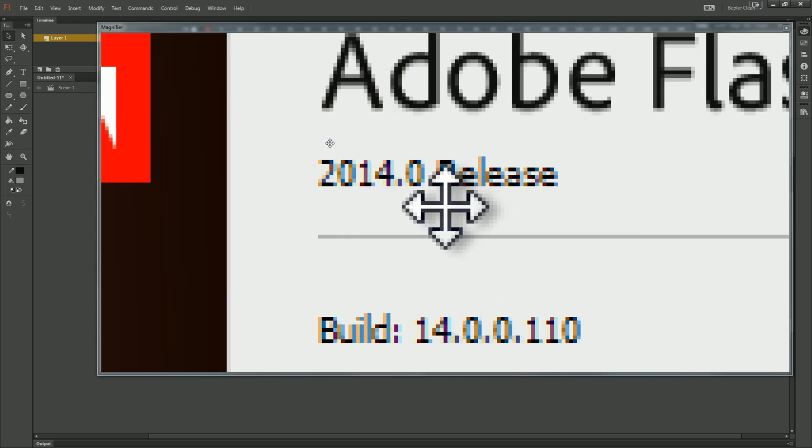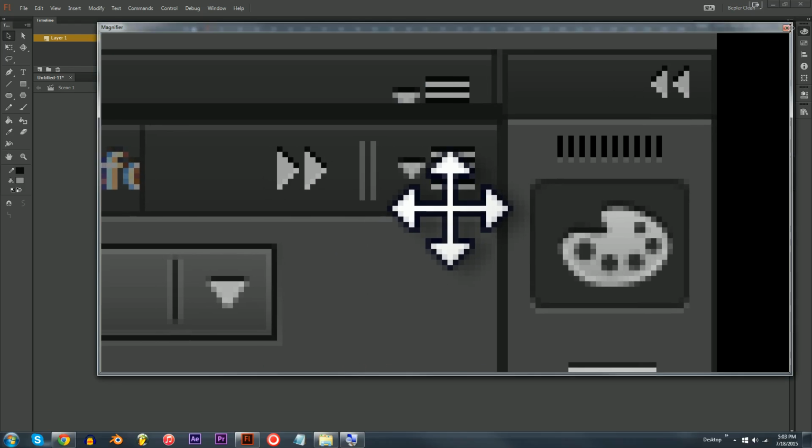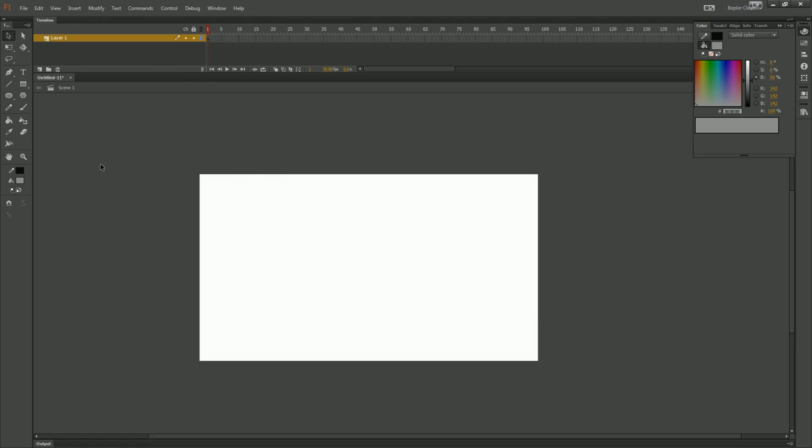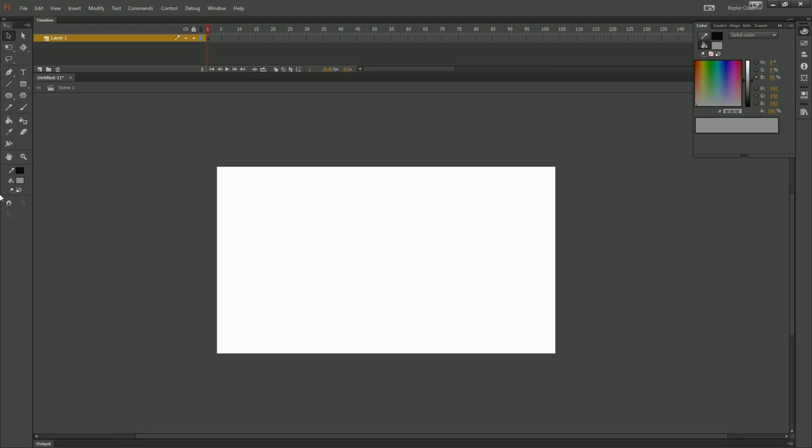I guarantee it. So I'm using this version of Flash because Flash CC 15 came out and it sucks and it ruined Flash. And now we have this. Now we're just here to be memories for our kids.